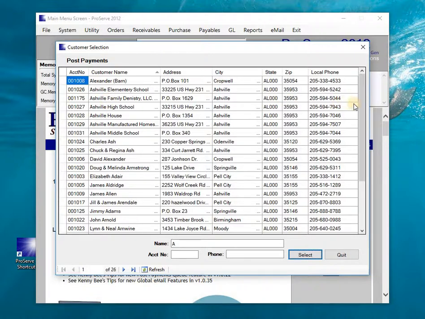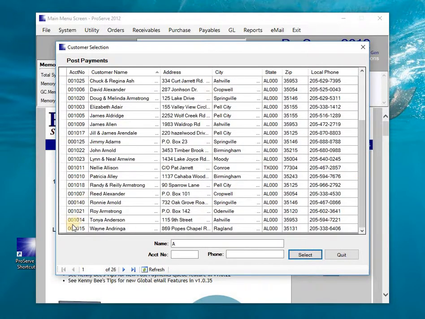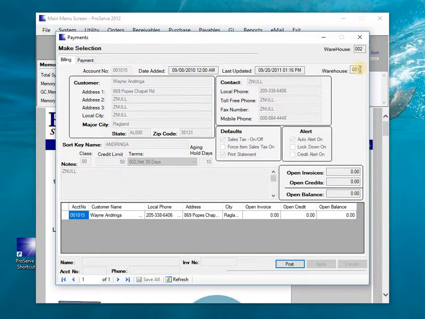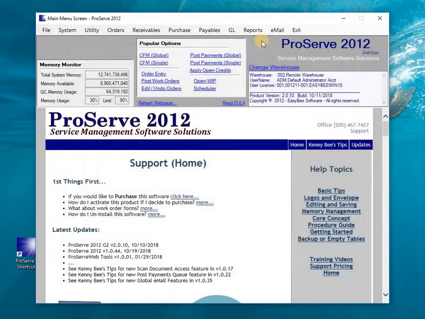I still see customers across everything. And to be honest with you, I can't really prove that, but I'm logged into warehouse 2, but I'm posting a payment to warehouse 1. And that's okay. As far as accounts receivables are concerned, it's a global kind of thing.